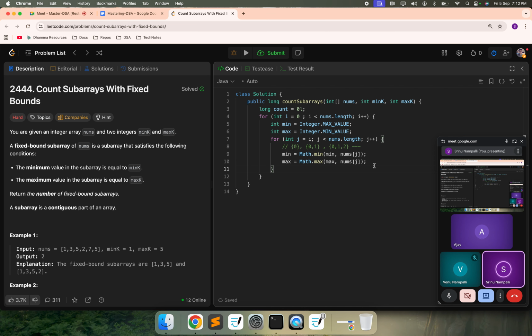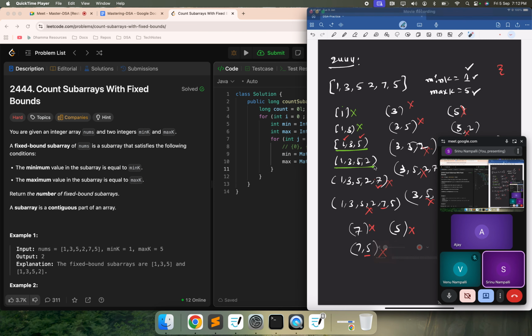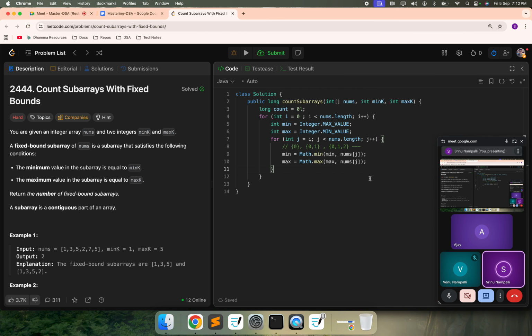When you find an invalid value, you don't have to continue, because any subarray starting with this element is definitely going to be invalid. To optimize this, if min is less than min k, or max is greater than max k, then you don't need to continue the subarray starting with this element, so you can simply break.